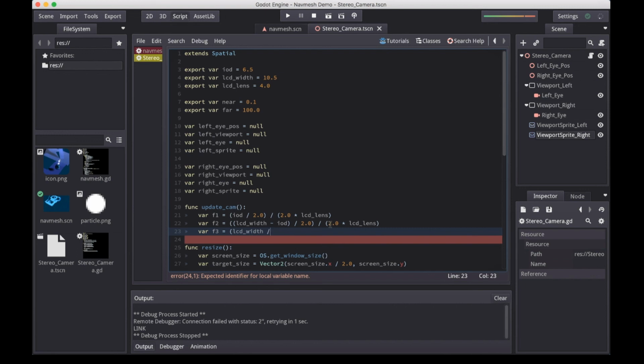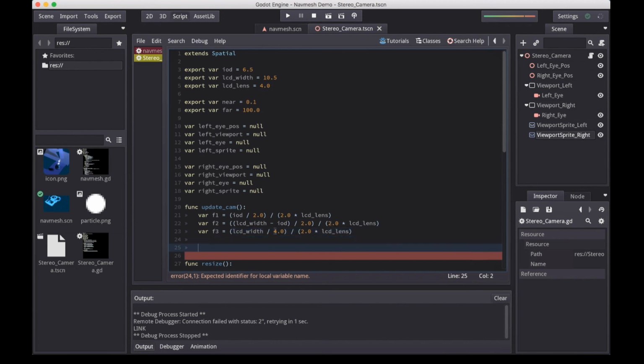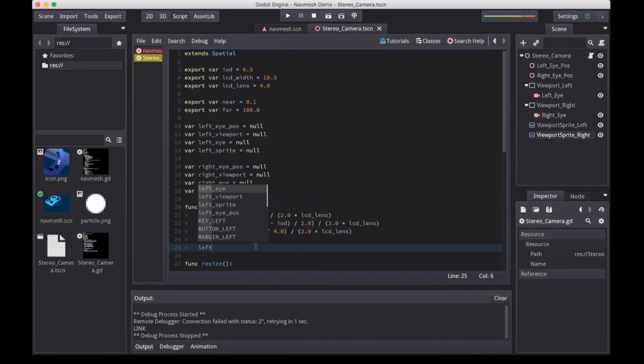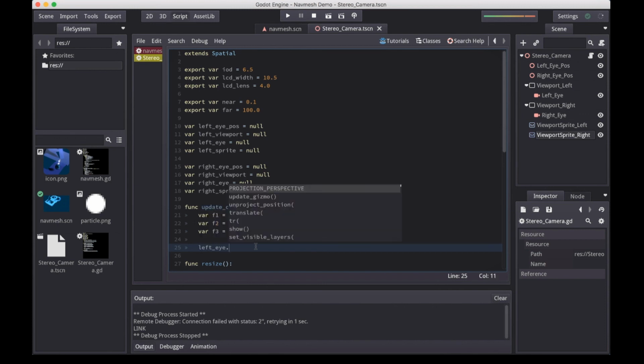But I know that it's going to be working if I set it up like this. So let's not break it just yet. There we go. So those are our three factors that we needed to calculate. And now it's a simple matter of setting up our cameras. So that's our left eye for our left camera. Oops, that's frustum. There we go. So that's our new function.